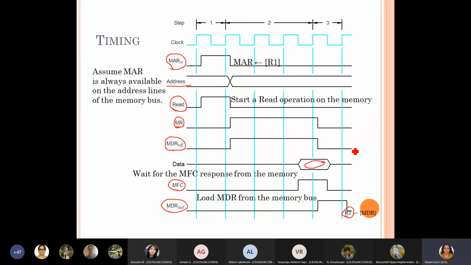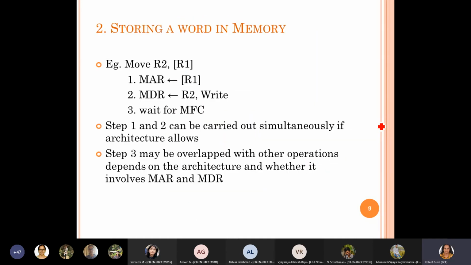Clear, or you have any doubt? No doubt. Okay.